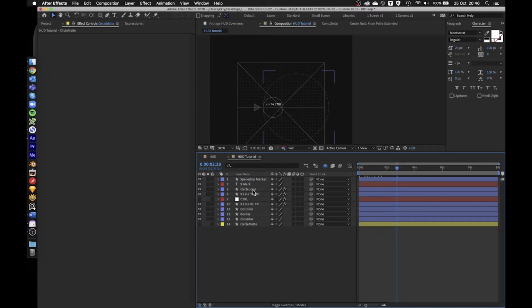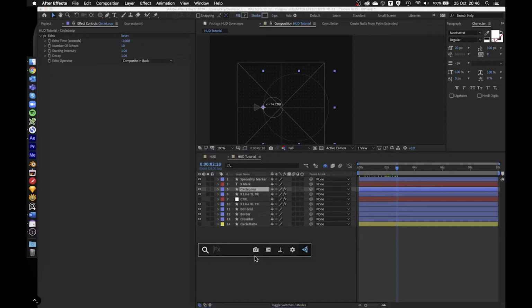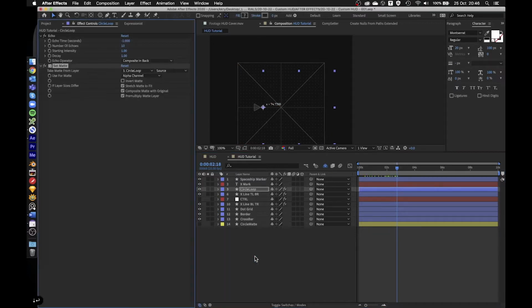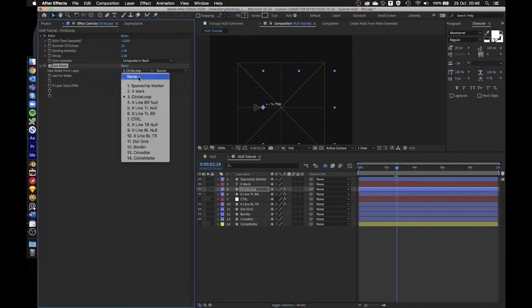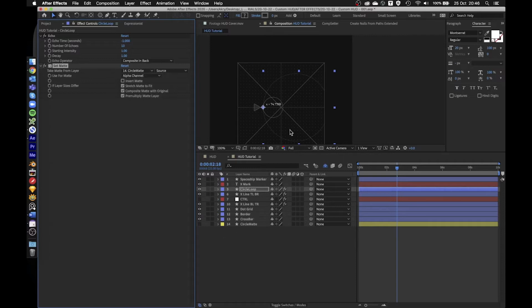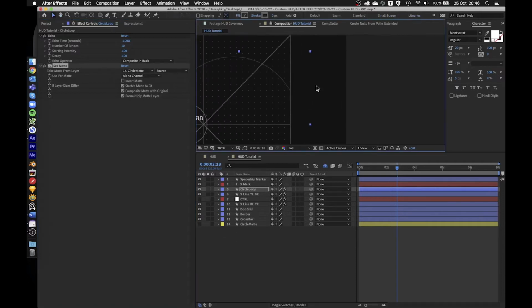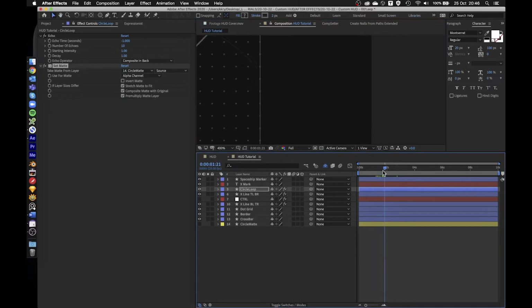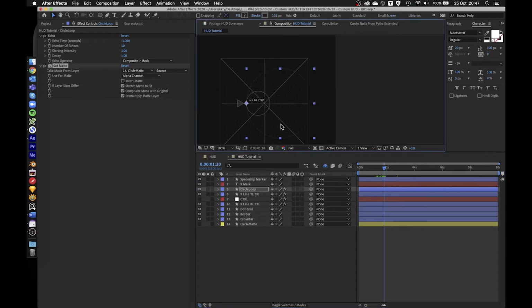Now what you want to do is select your circle loop and add set matte effect. Okay, it disappears. That's fine. And now we just have to tell this effect which layer to use as a matte, which is going to use circle matte. Okay, and there you go, that's done. See how as animation progresses, it's just being cut off outside. It's just being cut off on the edge of the whole heads-up display.